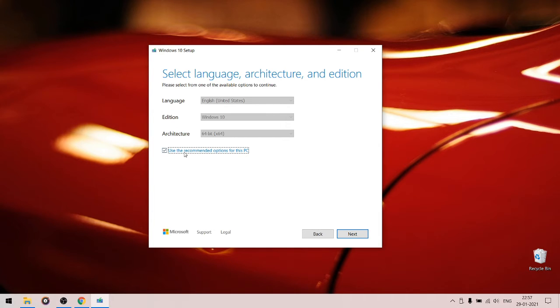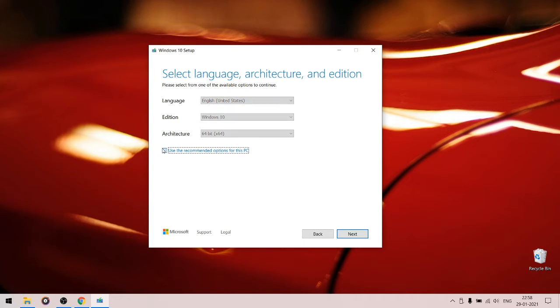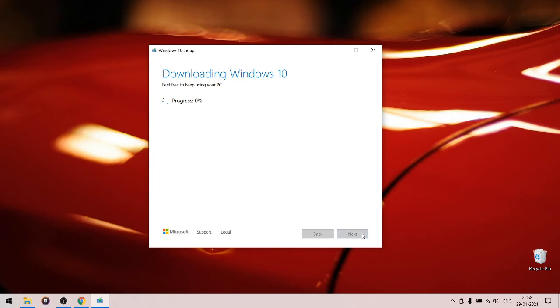Here you can choose your CPU architecture and of course language. I'll set it by default and hit next. If you want to make a bootable flash drive, then you can select USB flash drive. If you want to download an ISO file, you can do that. But now we are going to see how you can create a bootable drive, so I'm selecting USB flash drive. Next, I'll select my removable drive E and hit next.